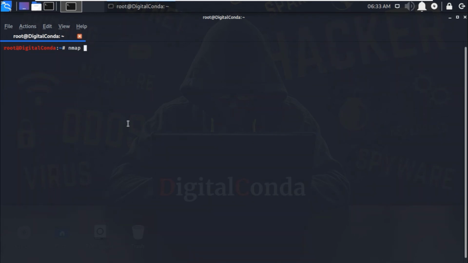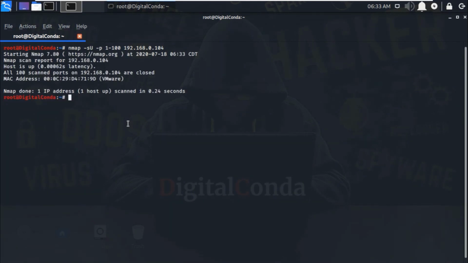Now type the command nmap -sU; the parameter is used to scan only the UDP based services, with -p to specify the port range, and the IP that you want to scan. Here is the result, and it shows that all 100 UDP ports are closed. That means there is no service running on 1 to 100 UDP ports.